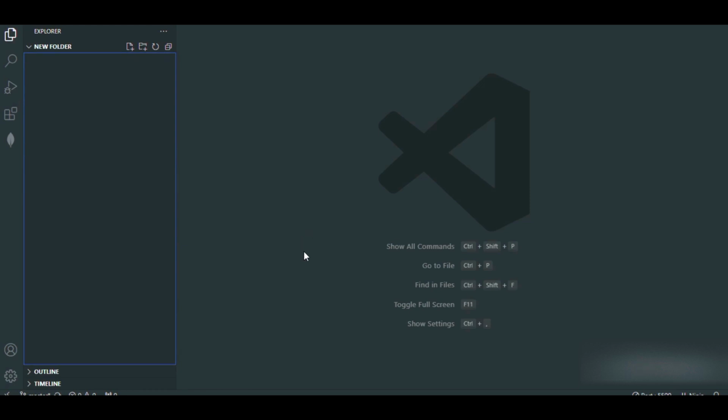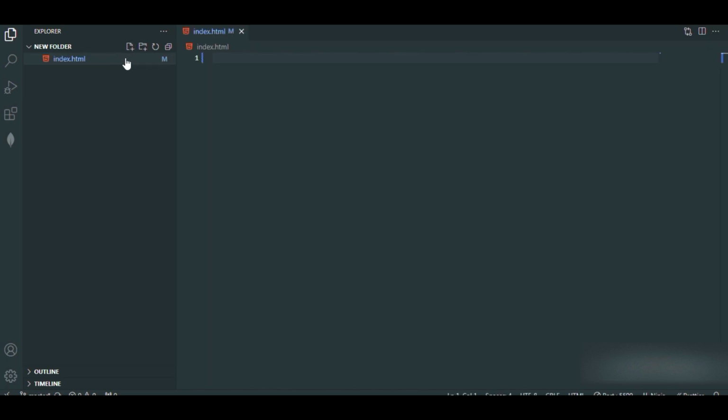Hello everyone. Today we'll be building an expense splitter. I'll start by creating the HTML file, so initially let me create the HTML file. I'll name it index.html. Also, let me create the style file, the CSS file. I'll name it style.css.